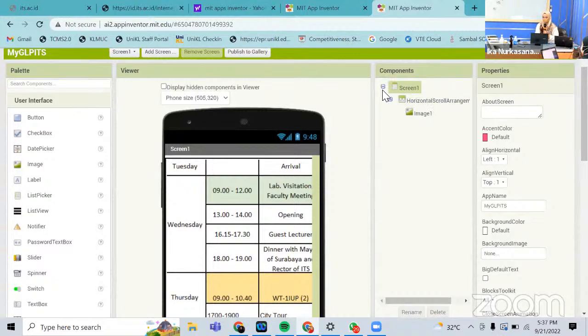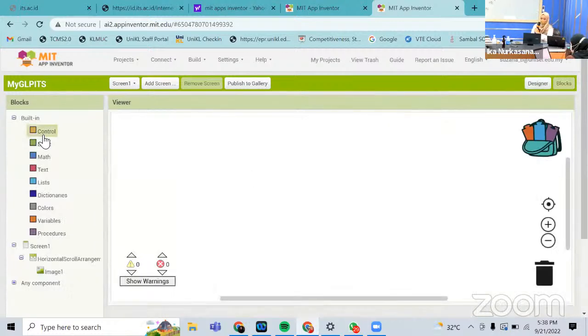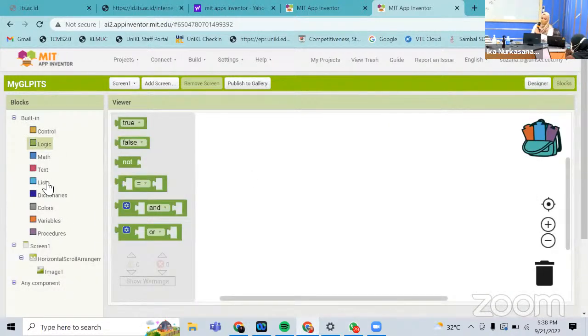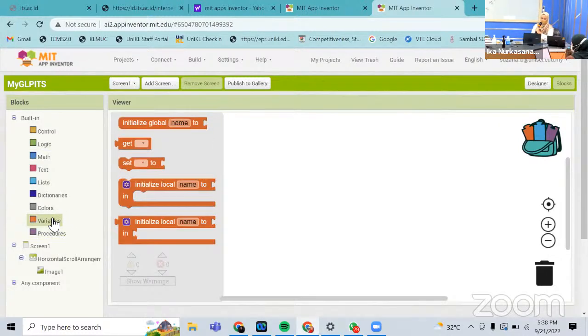Okay, so when we talk about this orientation, I have to explain for you. Basically, in MIT App Inventor, we have the designer editor here and the blocks editor here. The blocks editor is for you to put in logic. All the coding is in the form of puzzle pieces. So you can see here, you initialize global whatsoever.